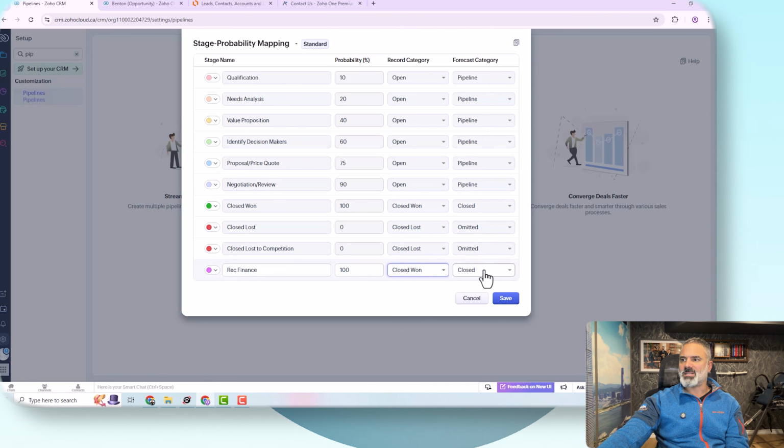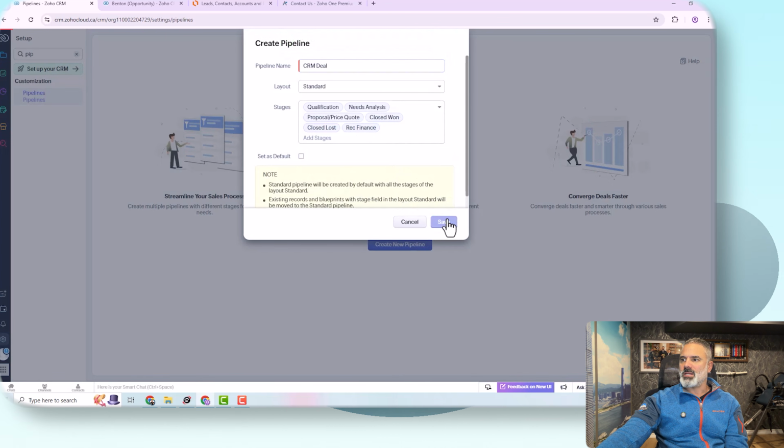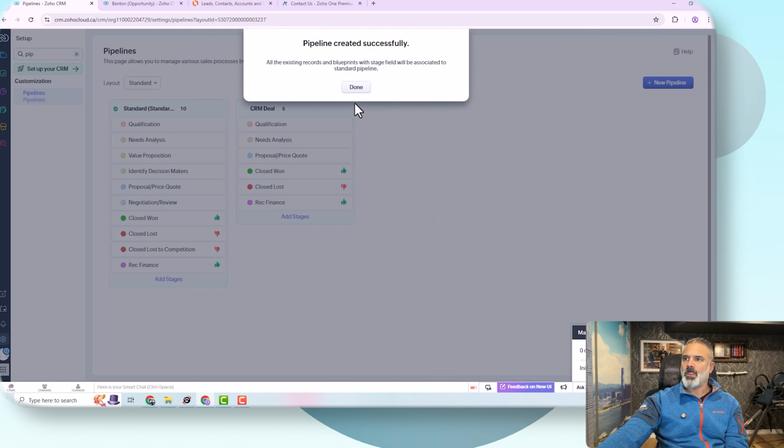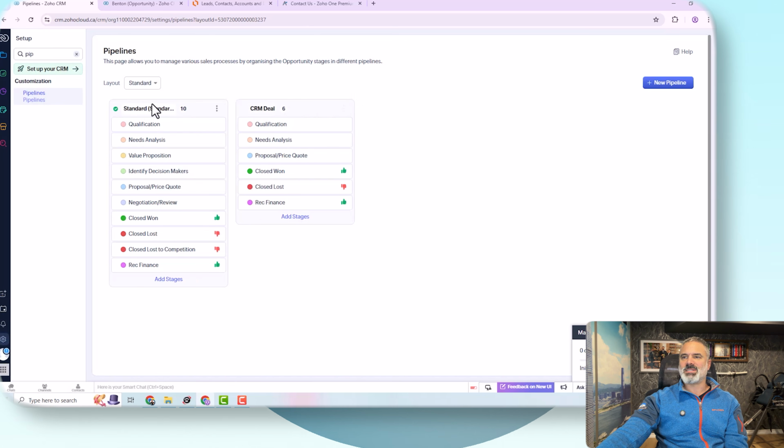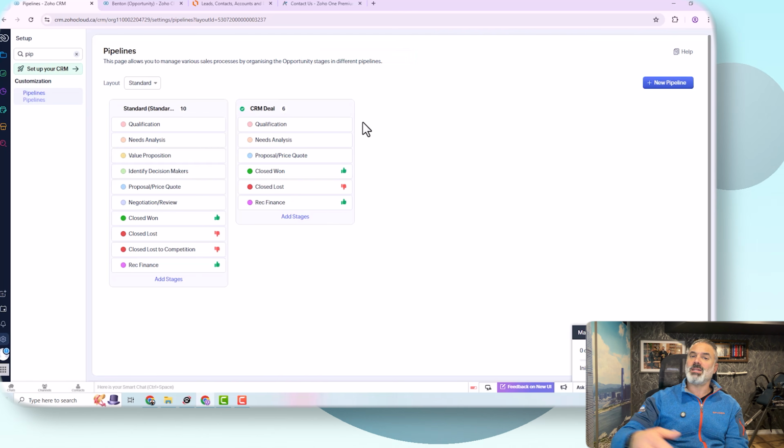Okay, and the forecast category will be automatically managed by your record category. Okay, let's click on save. You can see it's here, and we click on save. At that moment, you have the standard layout. This is how it's coming out of the box. And you have also the one that you just created. If you want, you can click here and set it as default, which means whenever you are creating a new deal, it will automatically default to this pipeline.